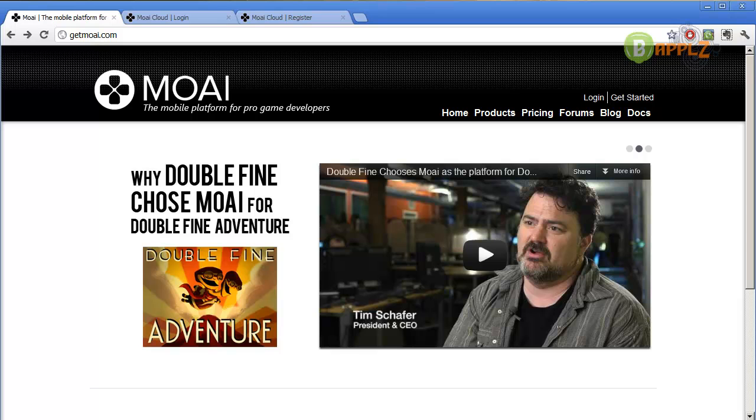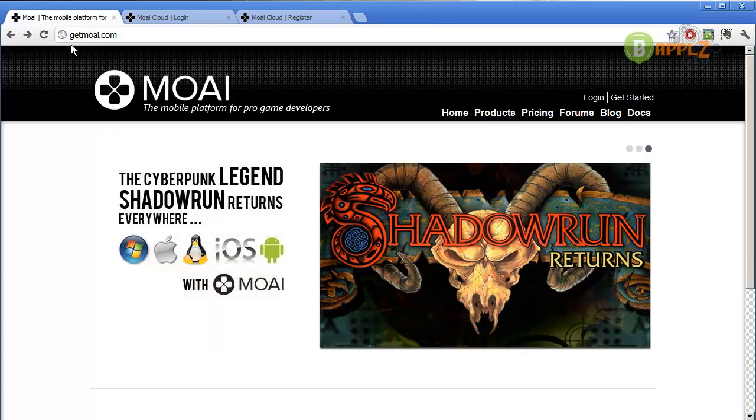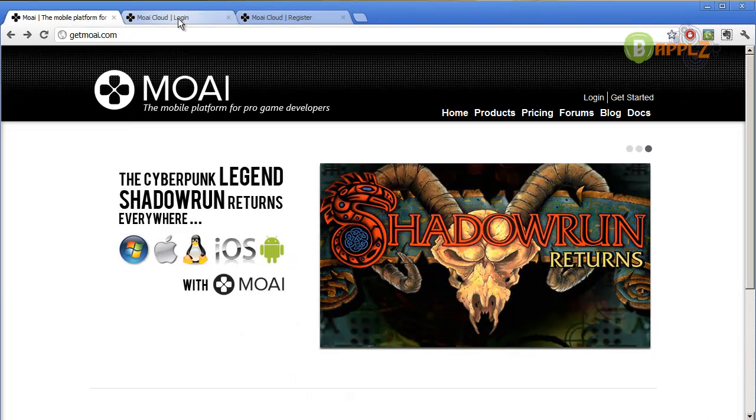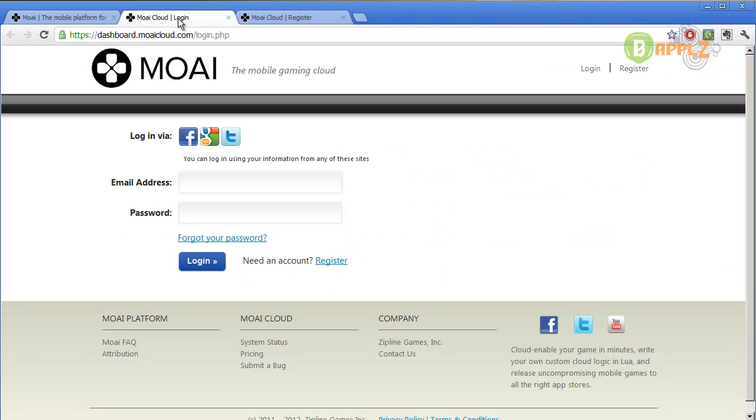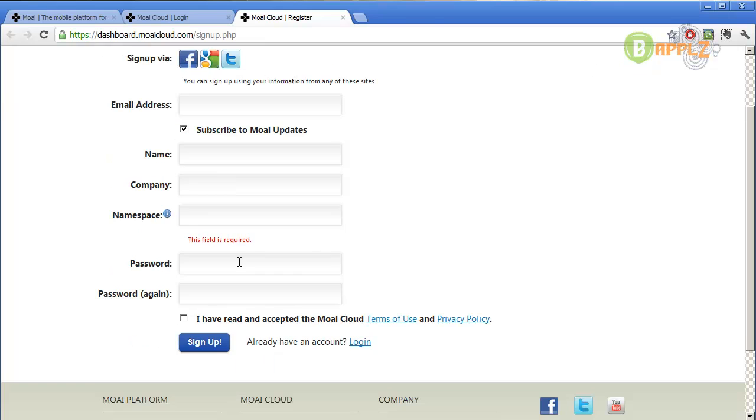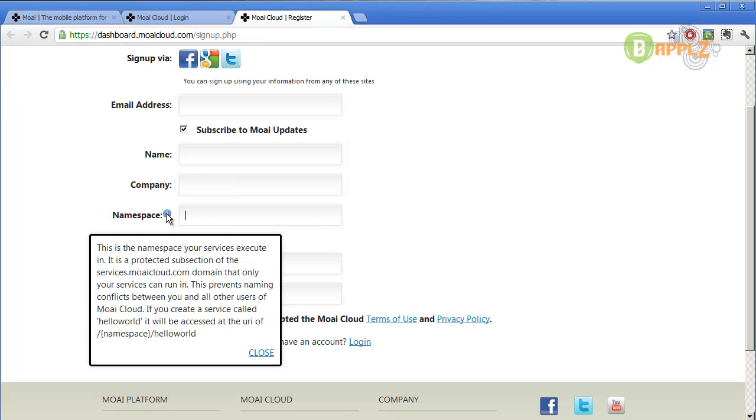So let's get started. Now you can click on the login button here when you go to getmoai.com. Then you're going to be redirected to this page, and as you can see there is a register button over here, so you click it and you go to this page. So you essentially put your email, name, company, and for the namespace this is kind of interesting.